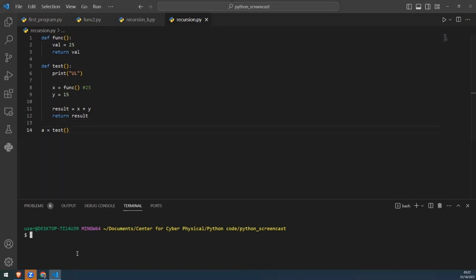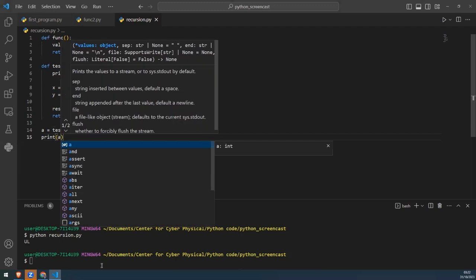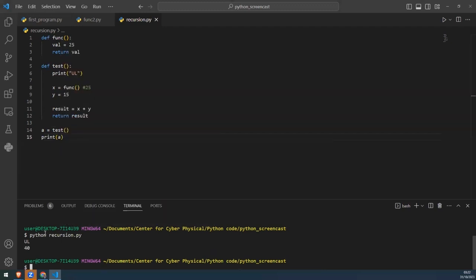If we run that, we say python recursion.py. Well, we didn't print a, so that's why it's not showing us the answer. So we can do that again, and yes, we get our ul and 40. All right, it's 3 a.m., so let's get to it. This is just something I wanted to show you about the control flow of a function.